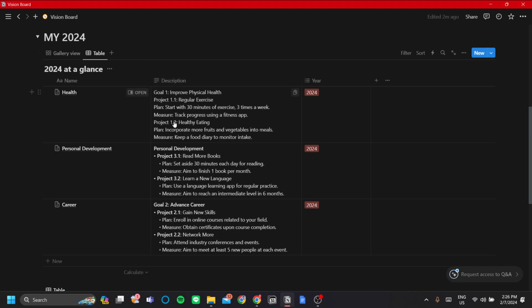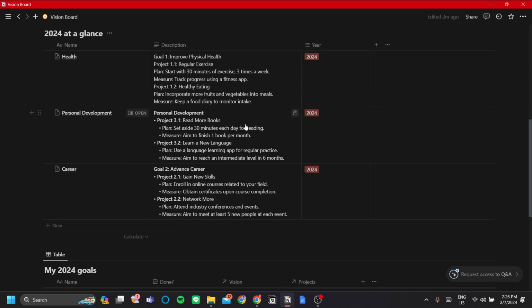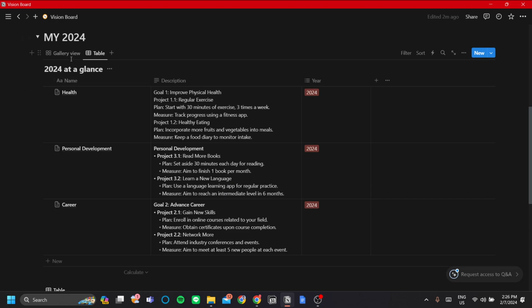So in my case here, I have a vision that I want to improve my physical health and my healthy eating. Those are the two more concrete plans that I have made myself to do this year to achieve the health vision. And the same thing also applies to the personal development and the career vision of myself.